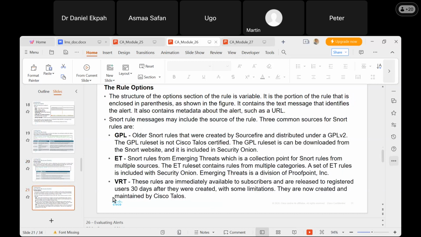And in the rule options, this has to do with the structure of the options section of the rule variable. The Snort rule messages may include the source of the rule, and there are 3 common sources for Snort rules. One is the GPL that we saw, which is the oldest Snort rules. They were actually created by Sourcefire and distributed under the GPL version 2. The GPL rule set is not Cisco Talos certified. The rule set can be downloaded from the Snort website and distributed in the security community.